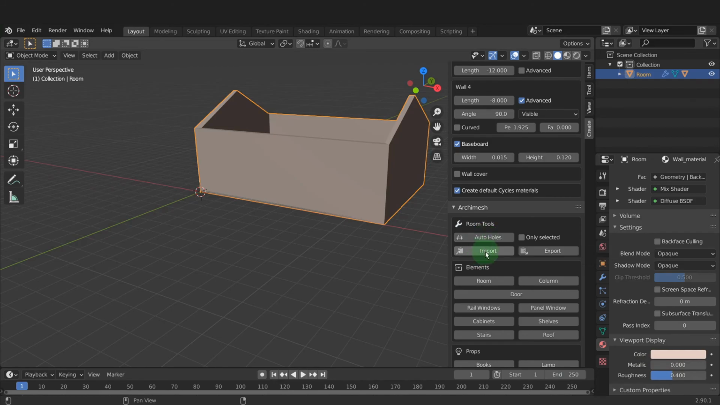There are also import and export options available that allow you to export your custom room properties stored in a .dat file. All room properties such as the height, width, the baseboard options are stored and you can easily import them into your next project. To export, select the wall you want to export, press the export button and choose a location. Give it a file name and extension .dat.